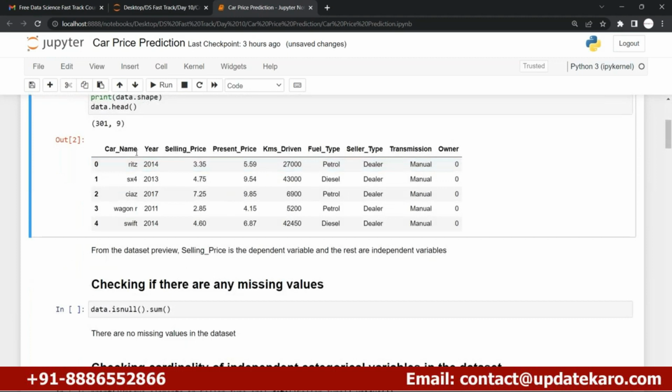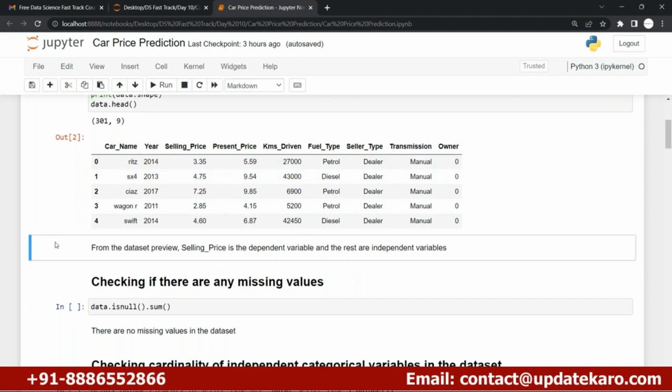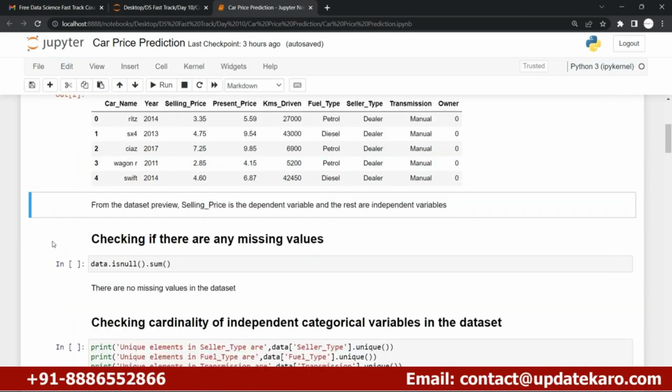Now, this is how my data looks like. Car name, and as we already understood all these columns, we can simply go ahead with our further code. As we know, car name, year, selling price are there, because this data is mostly about second hand prices, the car data you can say. So this data is about second hand cars in simple words.